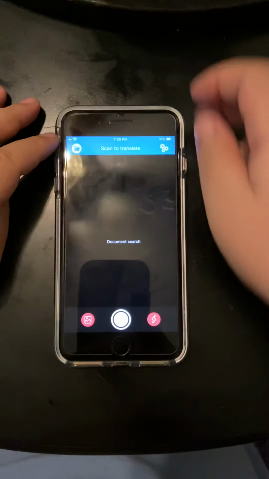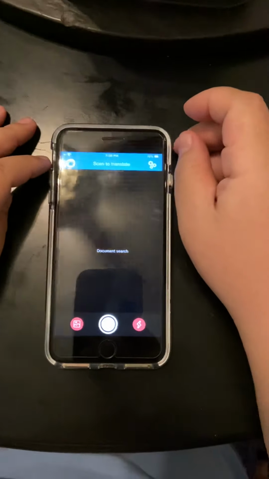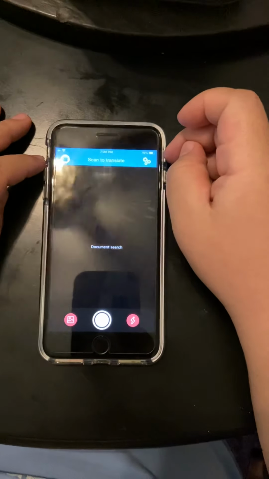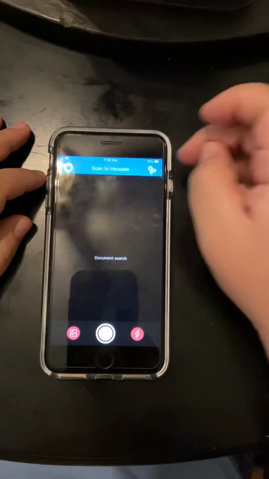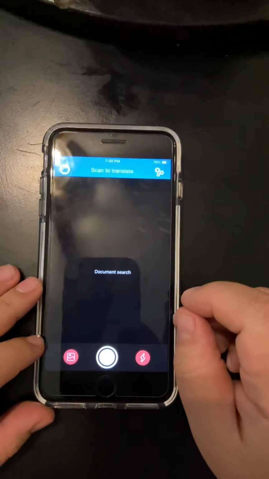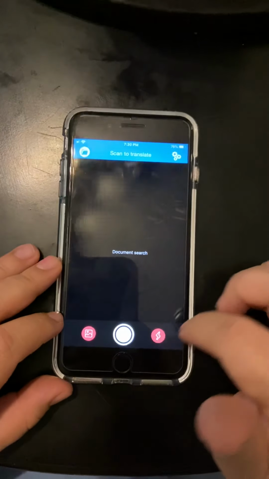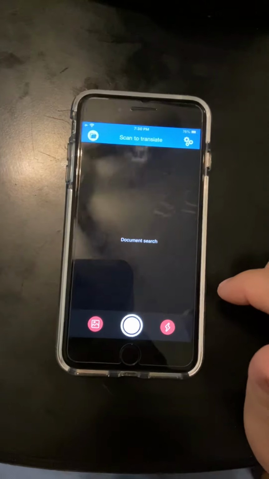At the top of the screen, you have a file icon where you can go back to your library. To the right, you have a gear icon, which takes you to the settings. At the bottom, you have the picture icon, which takes you into the albums on your phone. In the middle, you have the shutter button, and to the right of that, you have the flash icon.